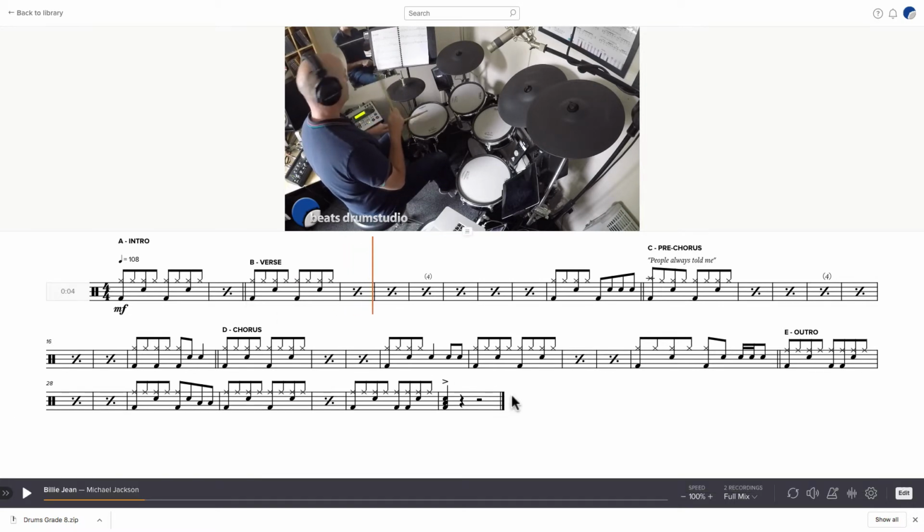I can change the speed of the playback. So if I want to practice a particular section slower, I can adjust the speed down here by clicking on this arrow.